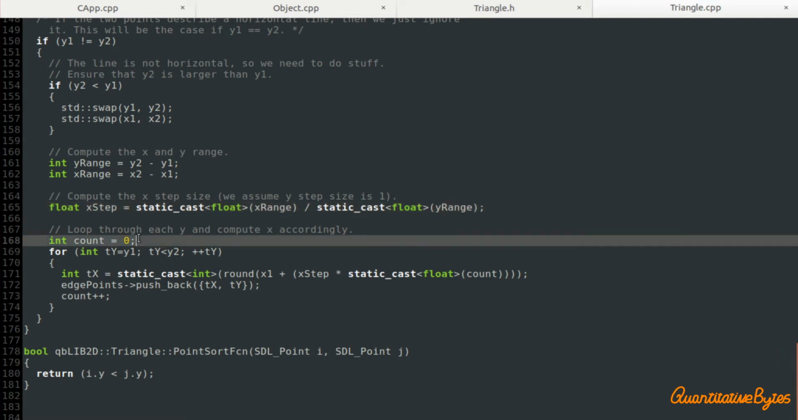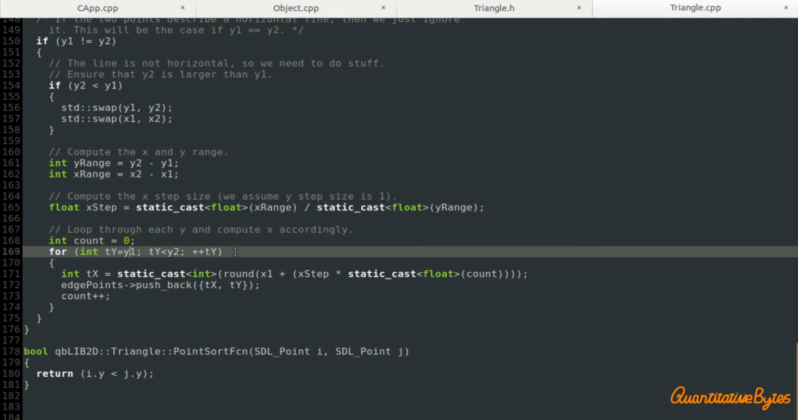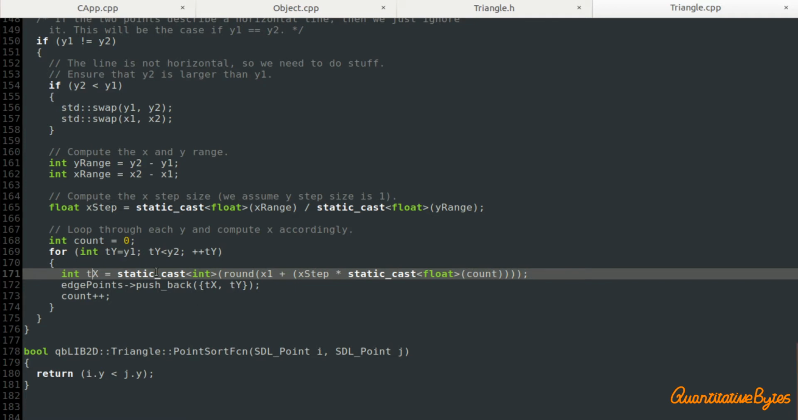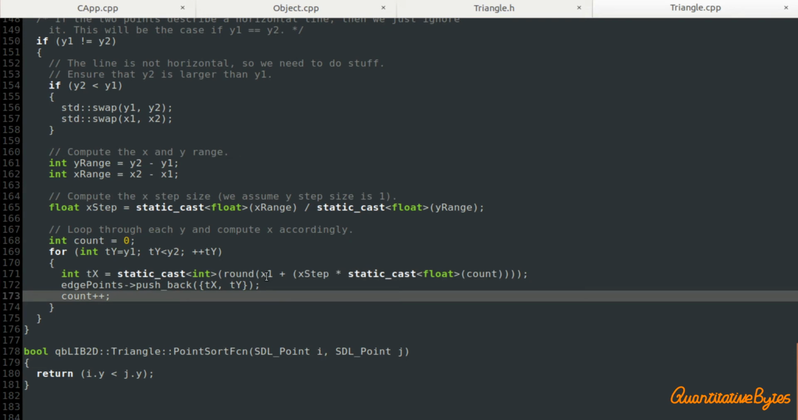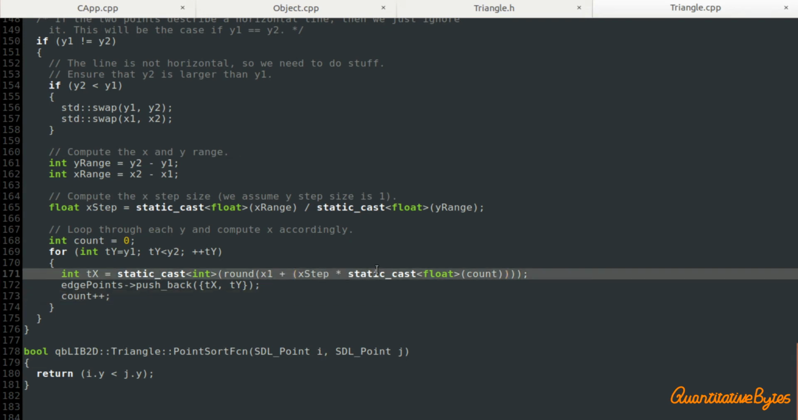So we set a count to 0, and we loop for ty from y1 to y2, and then for each value we calculate our value of tx, which we static cast. It has to be an integer, so we static cast int, and we take the round of x1 plus the step size multiplied by count.